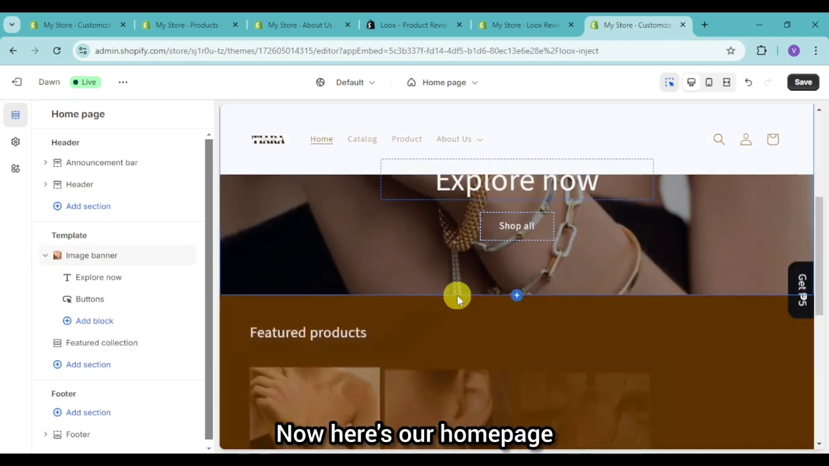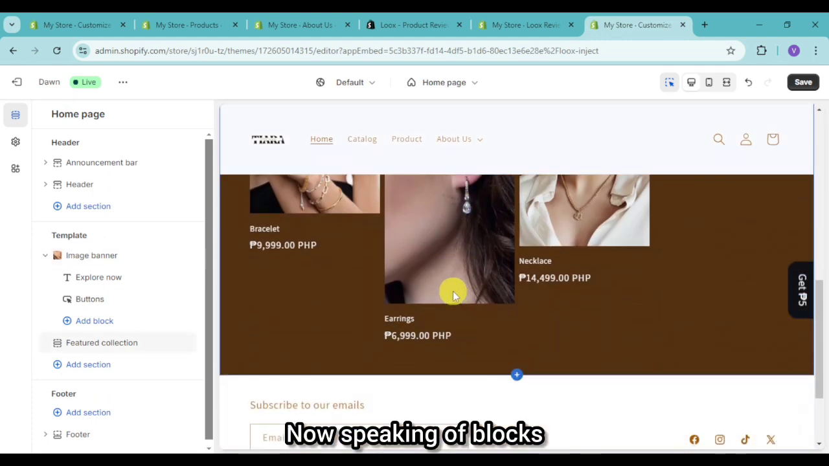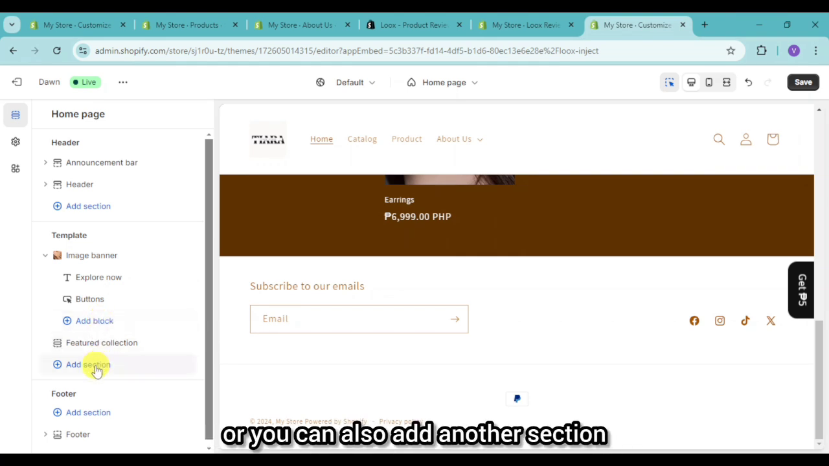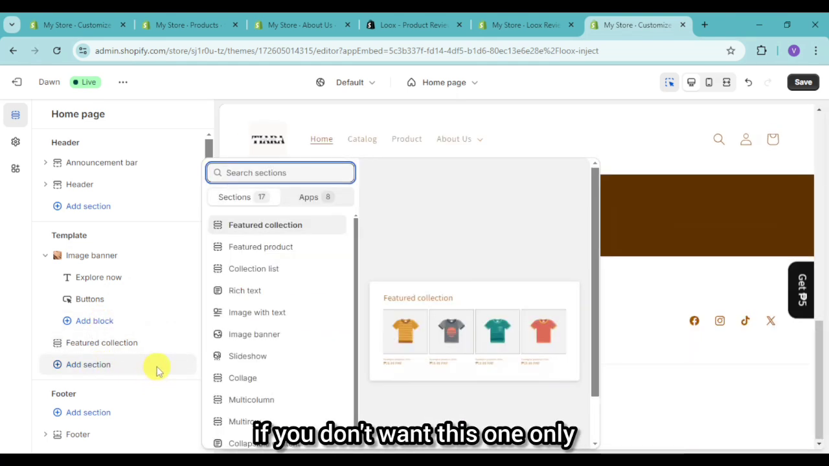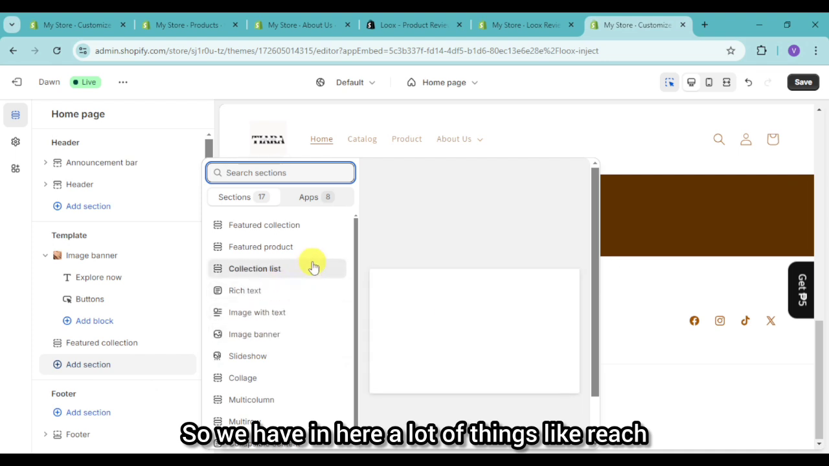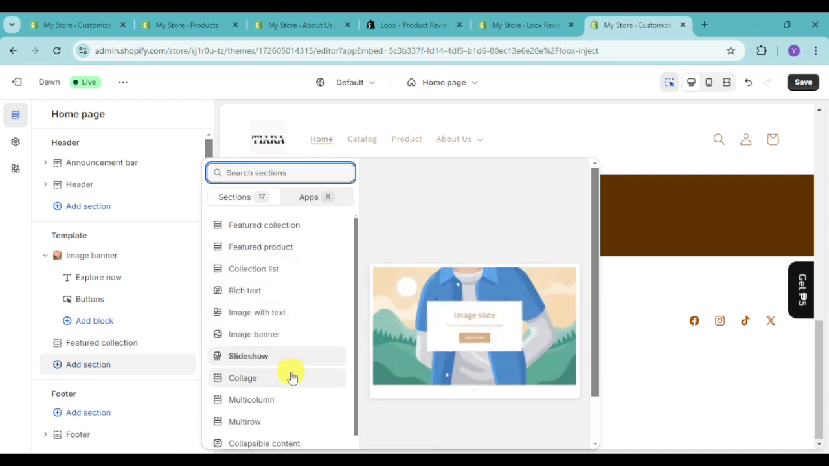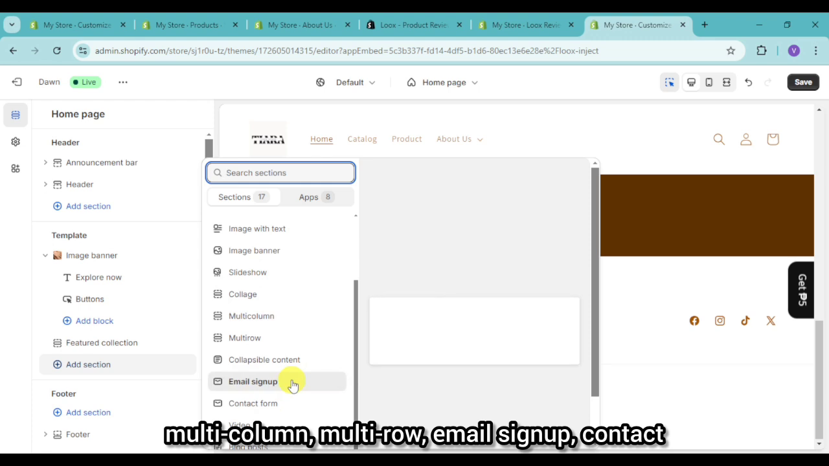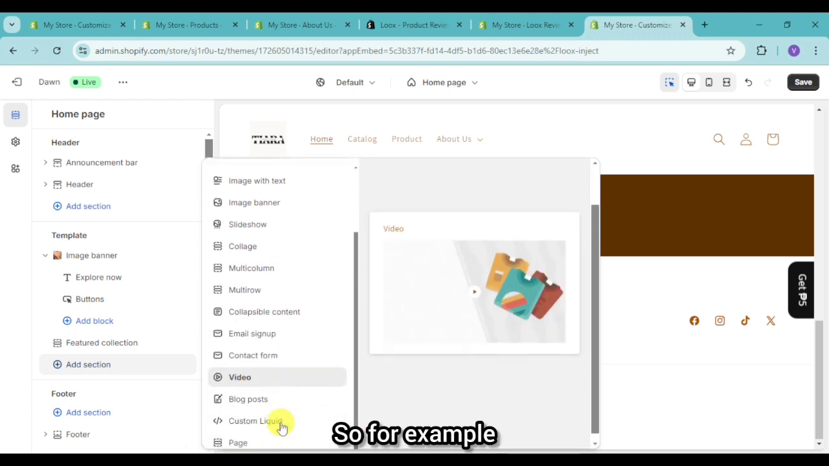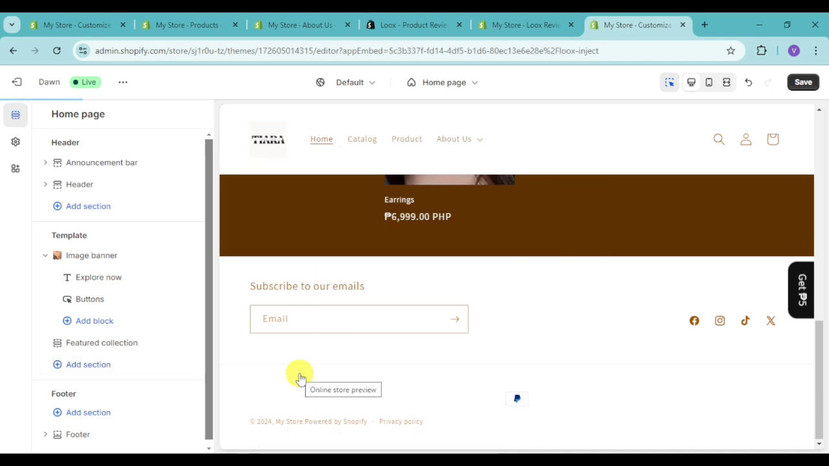Now here's our home page. Now speaking of blocks, you can add another block if you want by clicking on this add block option, or you can also add another section if you don't want this one only. So we have in here a lot of things like rich text, collection list, multi-column, multi-row, email sign up, contact form, videos, and a lot. So for example, let's choose in here this video.